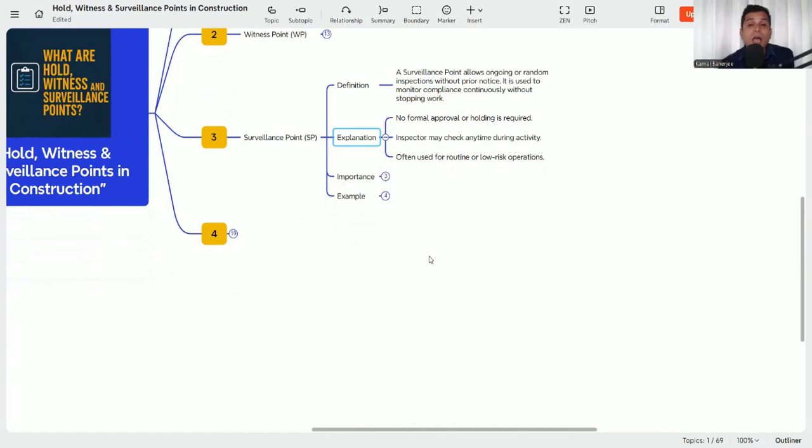That's no formal approval or holding is required. That means no need for formal approval or intimation to them, or any holding point. That means work can go. Inspector may check anytime during activity.